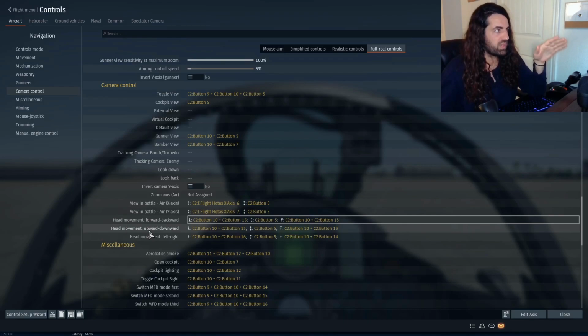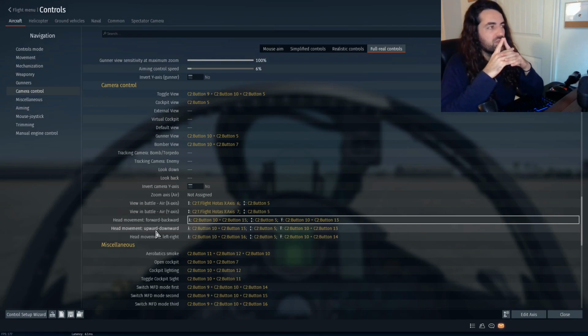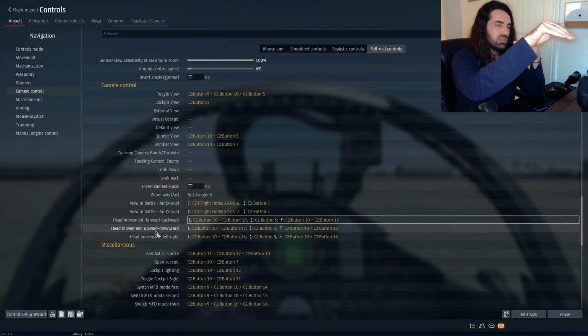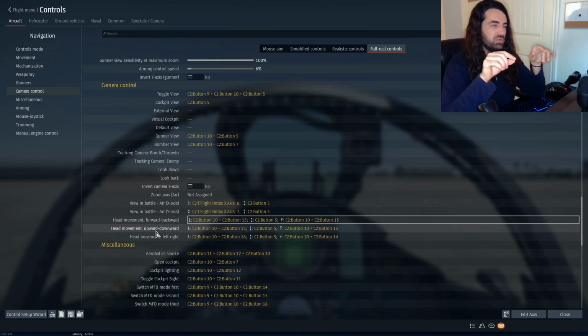Head movement: forward, backward, upward, down, left, and right. It's not a necessary key binding, but it's helpful. A good example of when you'd want to use this is in a dogfight, if the nose of your plane and your sight are very close, so it's hard to get a leading shot on the plane. You can move your head up and forward and you'll be able to see over your nose a little better. This is really helpful in dogfights.